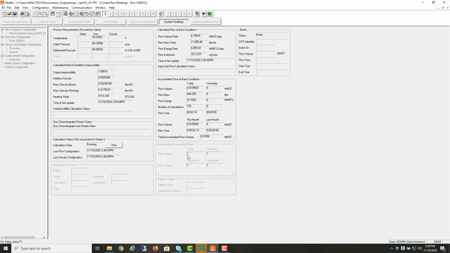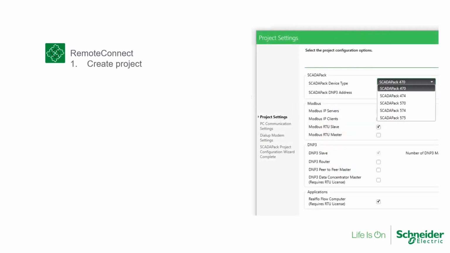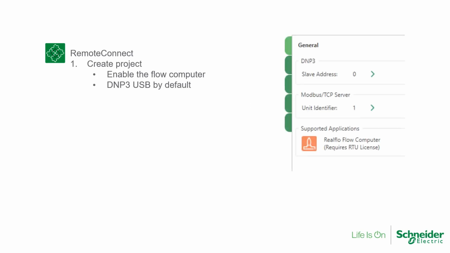Let's recap what we have done. We began by creating a project in Remote Connect. In the project settings, we selected our controller type, and then most important, we checked off the enable box for the flow computer. If you forgot to check this, you can always go back to project settings and check it. We used the default DMP3 over USB connection. And then at the end, when the wizard finished, we could see that the supported applications were shown in this icon here.